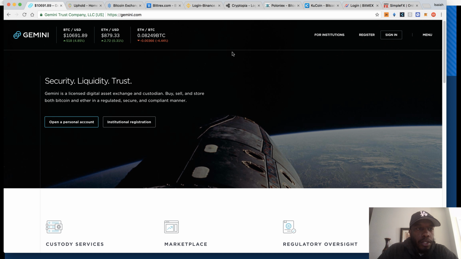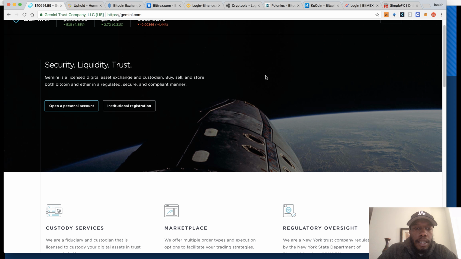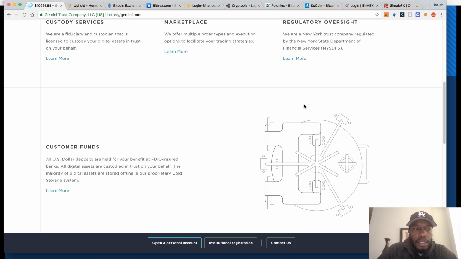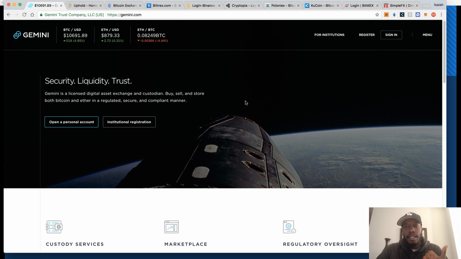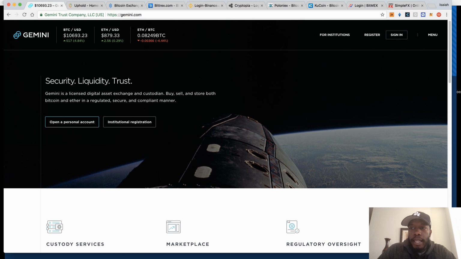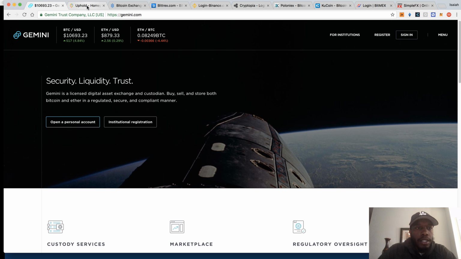One of the most popular that we talk about a lot is Gemini, where you can open your personal account or institutional registration. One of the best parts about it is very fast sending of money back and forth, which a lot of people have trouble with at places like Coinbase, with the holdups. With Gemini, you don't really have that problem as much.